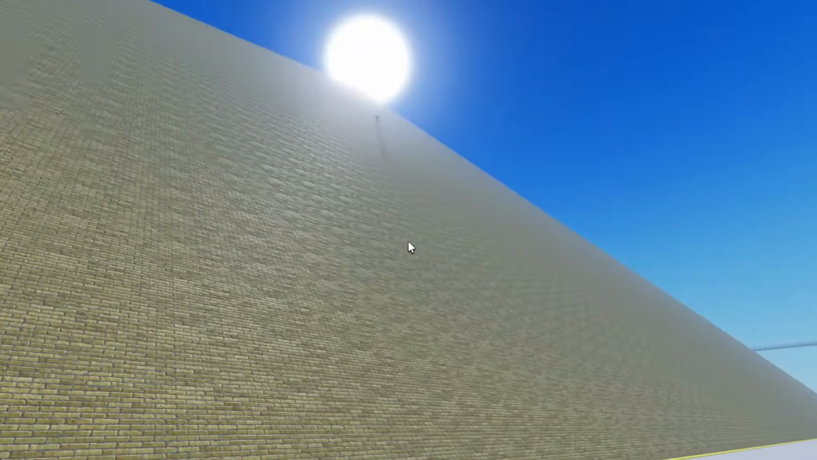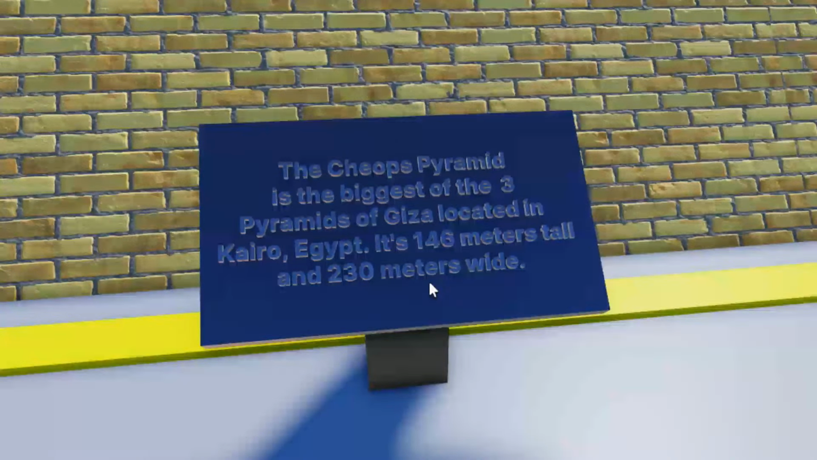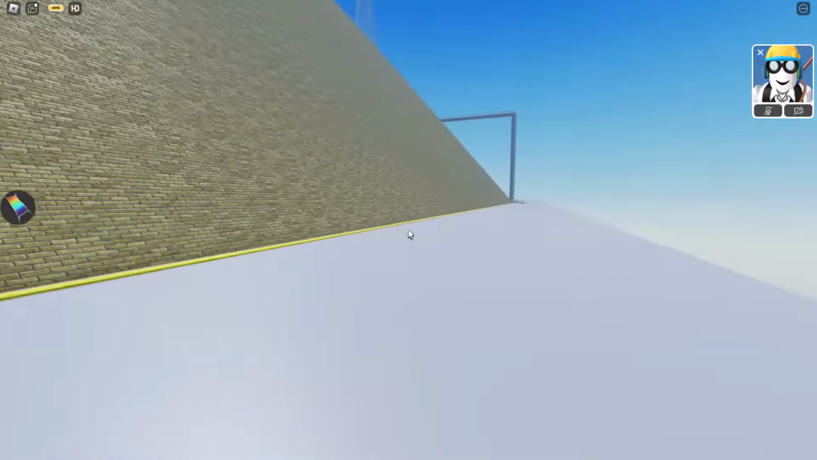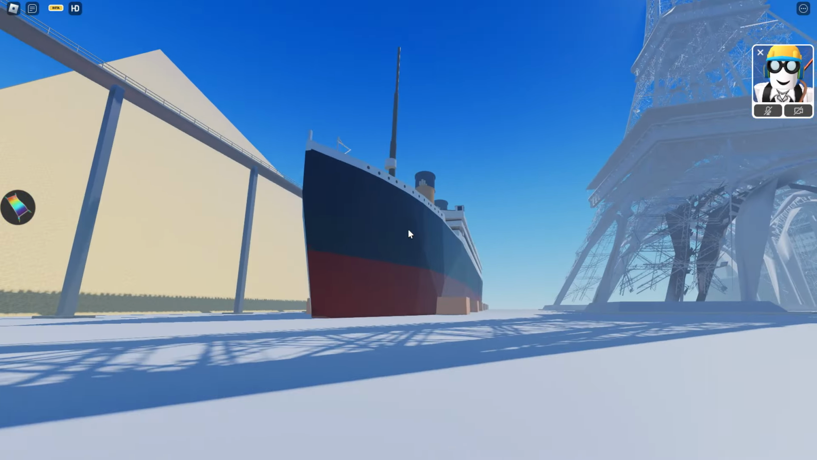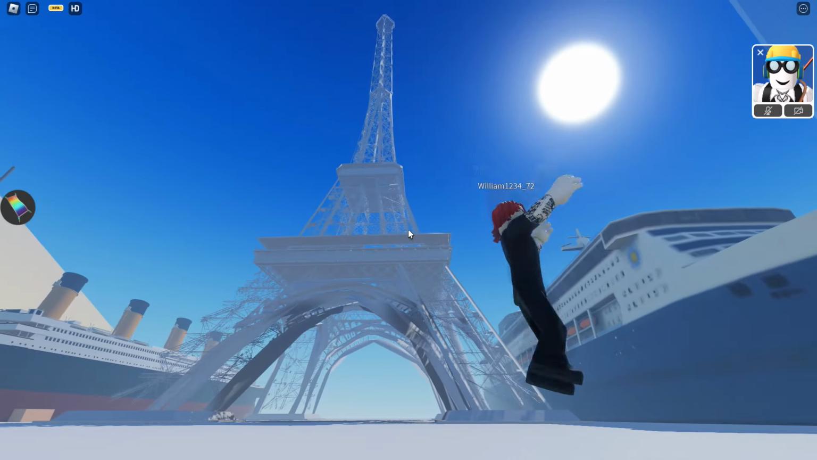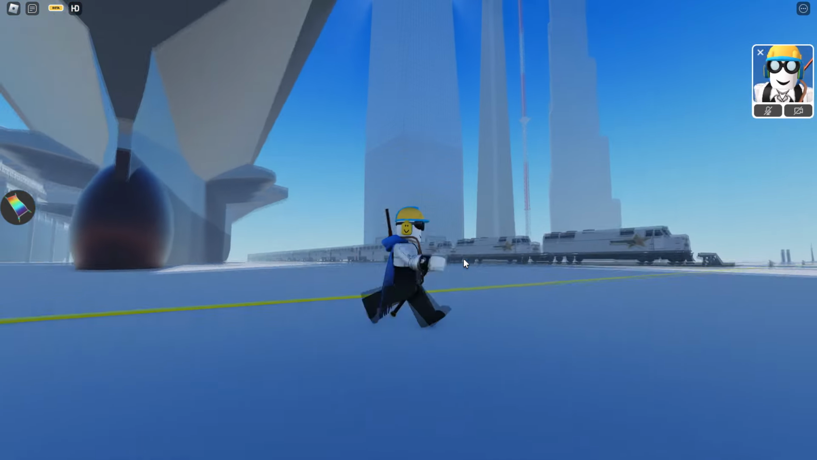I'm guessing this is the largest pyramid. Look at the wideness of this, it's taking time to load the design. Oh, it's the biggest of the three pyramids. Yeah, the wideness is more impressive than the height in this case. Oh, I see the Titanic, 269 meters long. And we know what this is, the Eiffel Tower, 330 meters. It looks pretty cool. Average aircraft carrier, 300 to 350 meters.